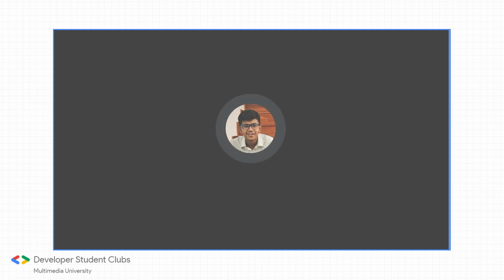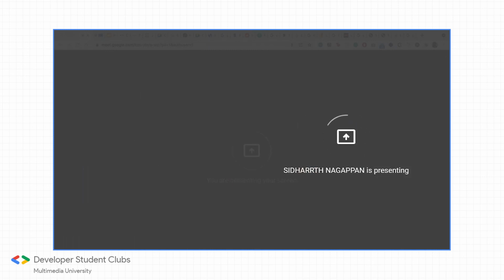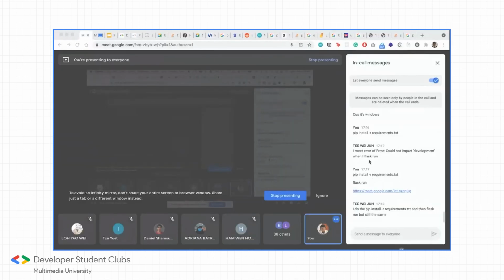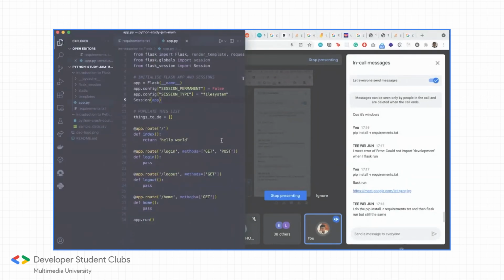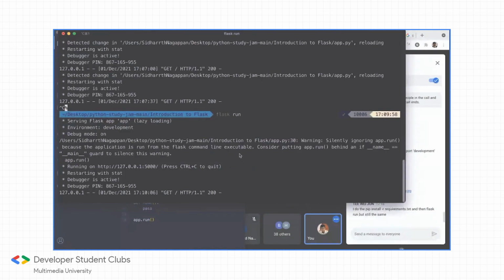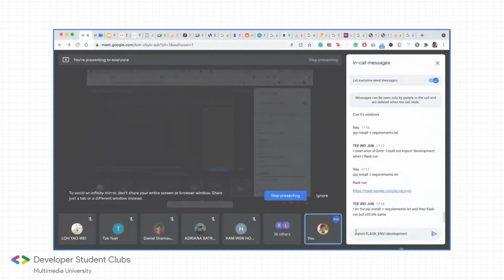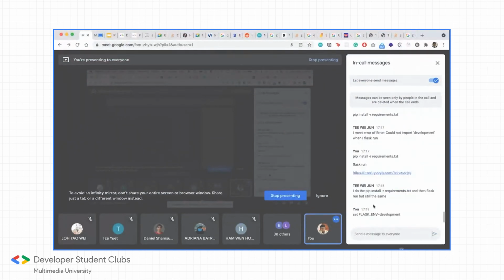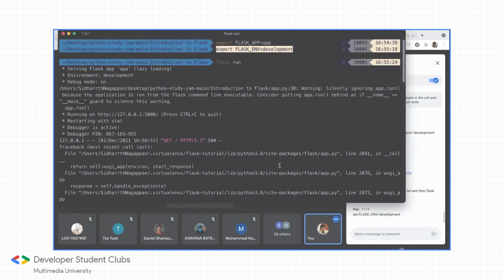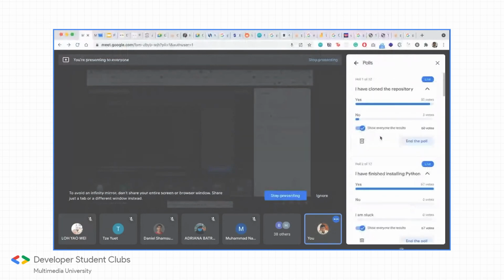So for the rest of you, I think some of you are having issues with installing Flask. It's totally normal. Do not import development when I run Flask. Did you run the set command? You run this one? If you haven't run this, then you'll probably get an error.